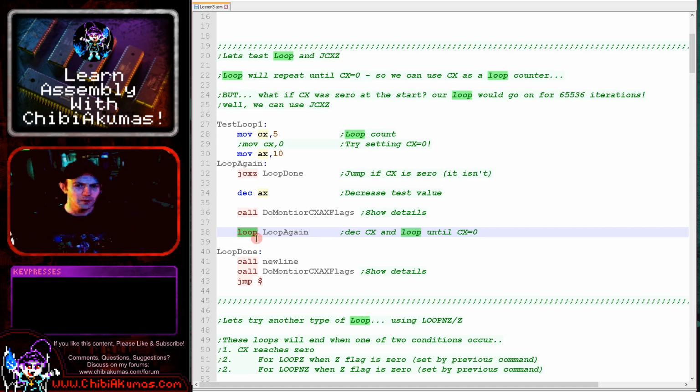Now, the loop command will repeat, jumping back to a label, this label loop again here, until CX reaches 0. And you can see here, we've got this loop command here with the label specified. We're loading CX with an initial value of 5, and we're decreasing AX at the same time, and AX is starting from 10. You can see we've set it with this move command here.